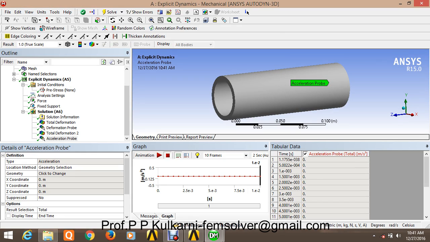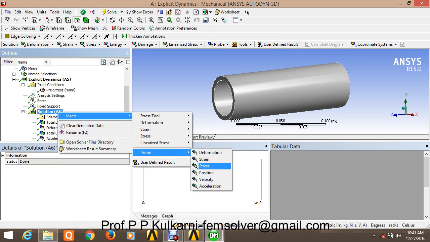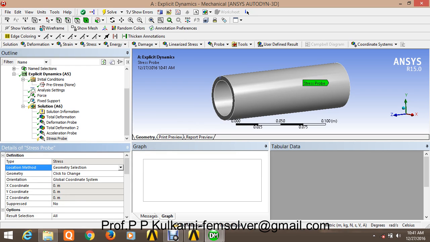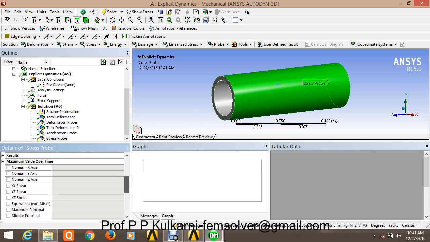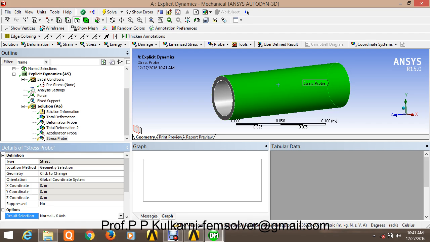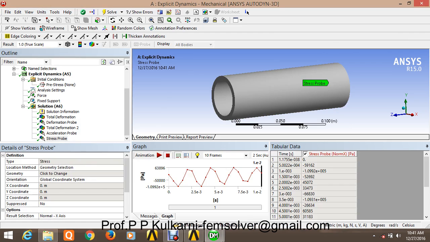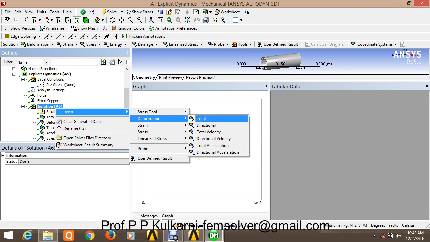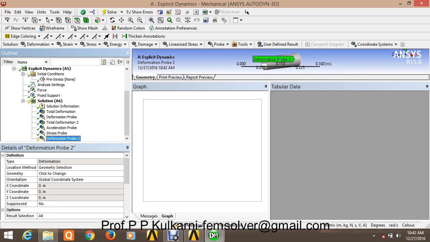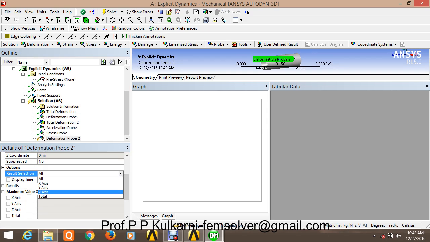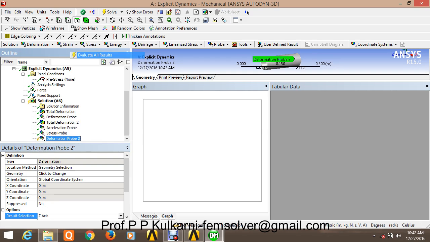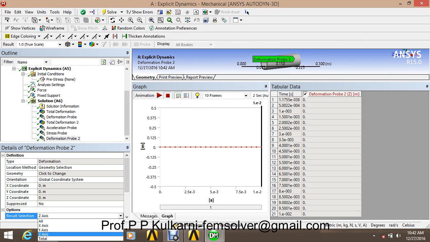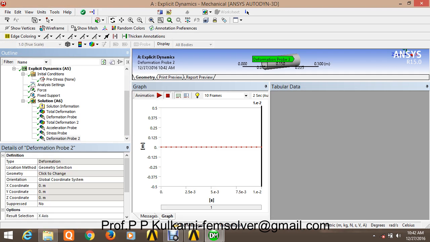Now let us see the stresses. Once again I will insert a probe, stress. Now you want the stress on this external surface, and in which direction? Suppose normal x direction, and evaluate all results. So this is the stress in the x direction. Are you getting? Stress value in the x direction. Similarly we will see deformation. Probe of deformation, which we will see in, suppose, the z direction. Evaluate all results. So this is deformation in the z direction. Suppose you want deformation in the x direction, evaluate all results. Deformation in the x direction.